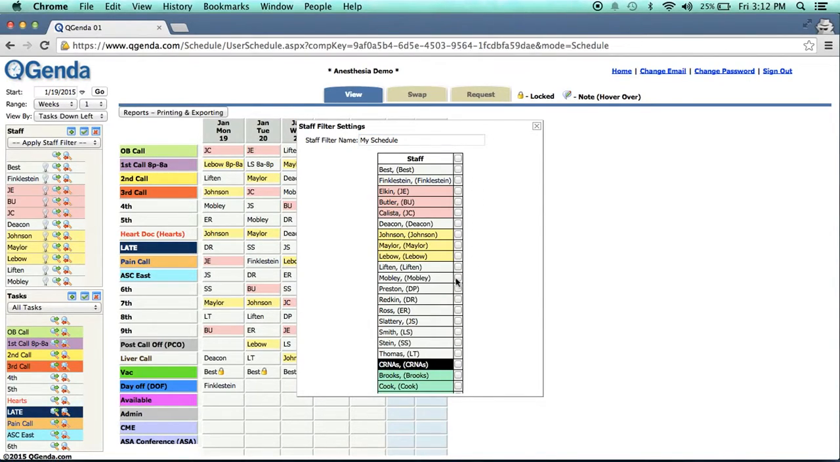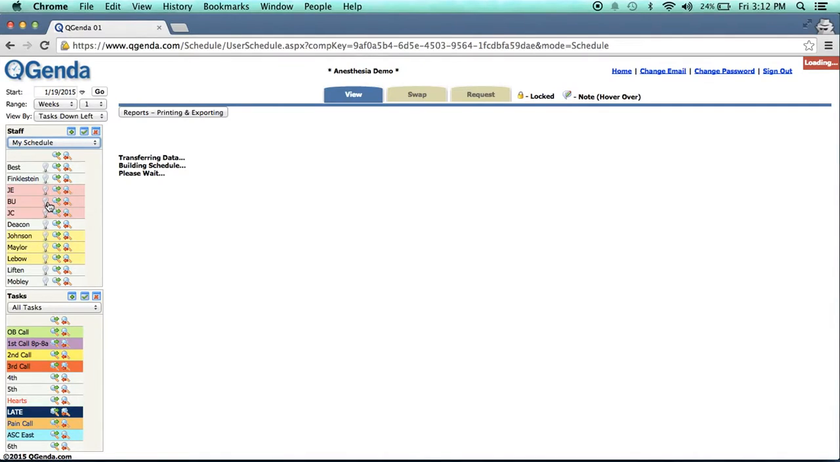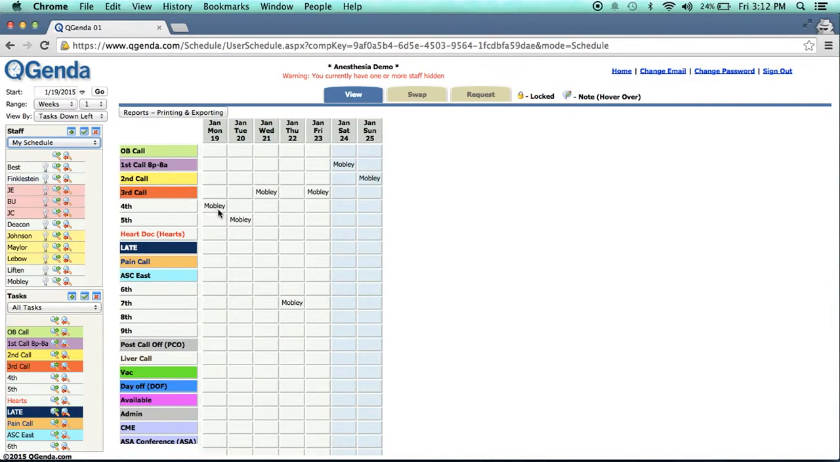And because I signed up as Dr. Mobley, Dana Mobley, I'm going to click on this checkbox. Now, what I can do is click in this drop-down menu and choose the filter that says My Schedule. Now, only my name populates the schedule grid. This is an easy way to just quickly look at what you're doing throughout the schedule.